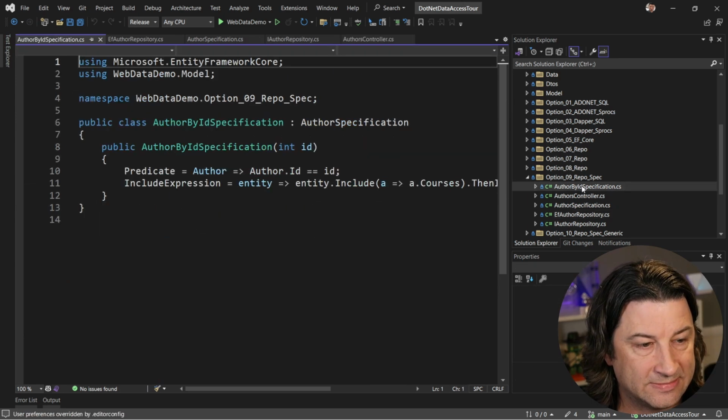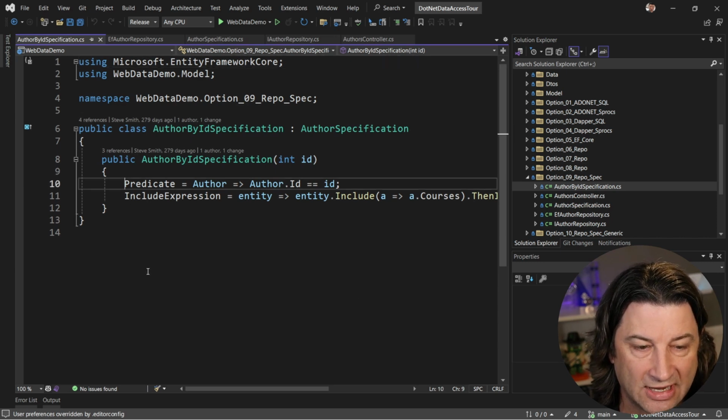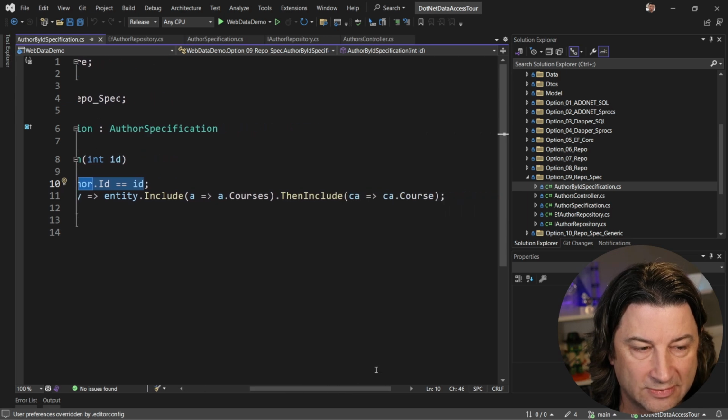Now, if we look at the specification definition, when we want to get an author by their ID, and in that case include their courses, this is what that looks like. So we're just going to assign the property of predicate. It has a protected setter, so we can specify that it is this expression. And then for the include expression, we're going to include courses and each individual course as part of that.